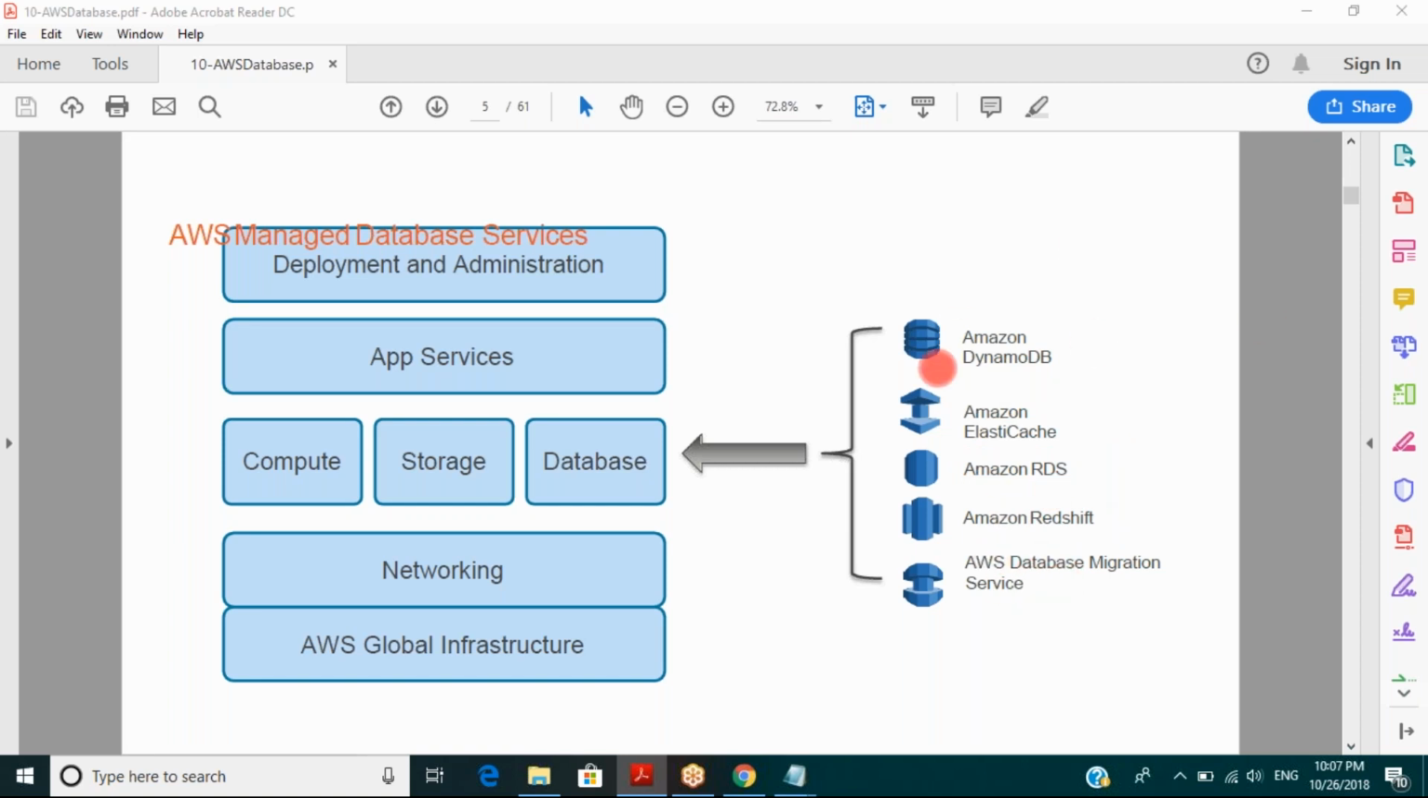Now, let me segregate it a little. Amazon DynamoDB is your NoSQL database. Amazon ElastiCache is your in-memory database. Amazon RDS, as the name suggests, is the relational database service. Amazon Redshift is data warehousing. And Database Migration Service is indeed a migration service, which can migrate data between two different databases.